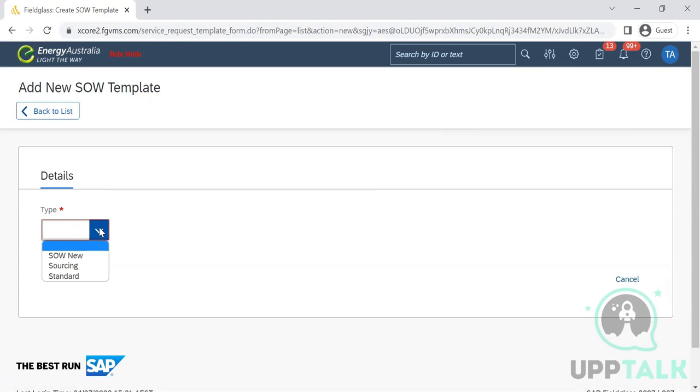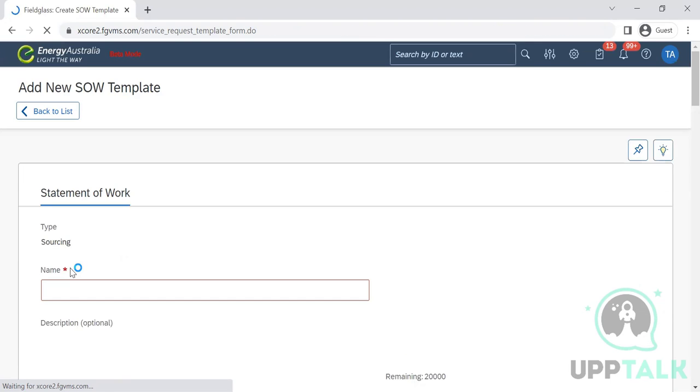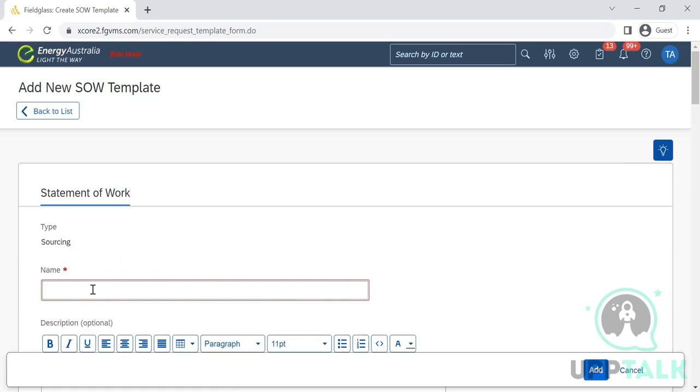So there are three types that's been defined here. The three types are defined because they're using these characteristics, these rules for different purposes. So for different purposes, they're using different sets of rules, different sets of characteristics. That's the reason we have different types here. I'm gonna select any one of them. Name it.